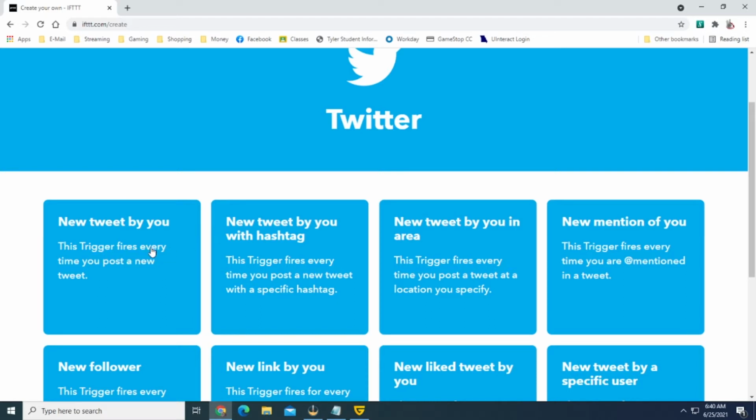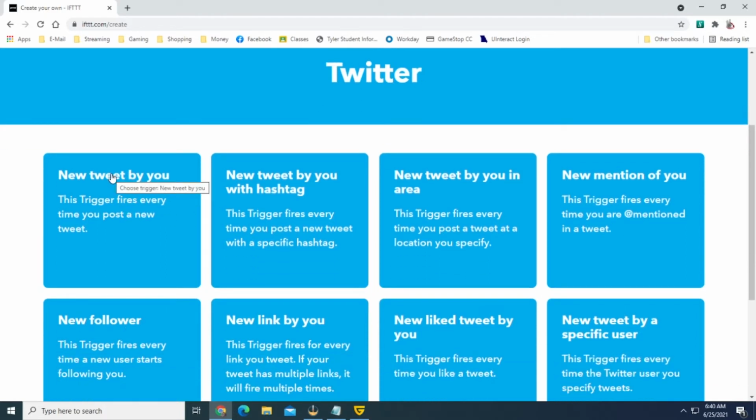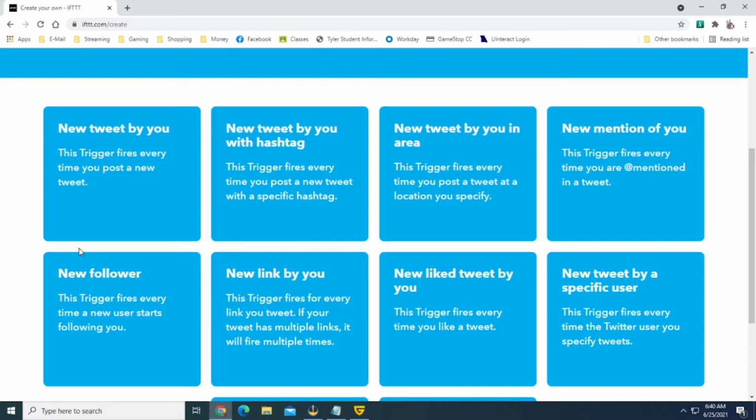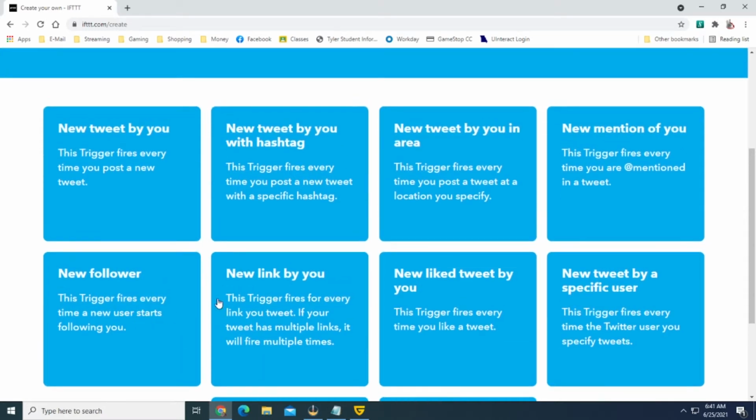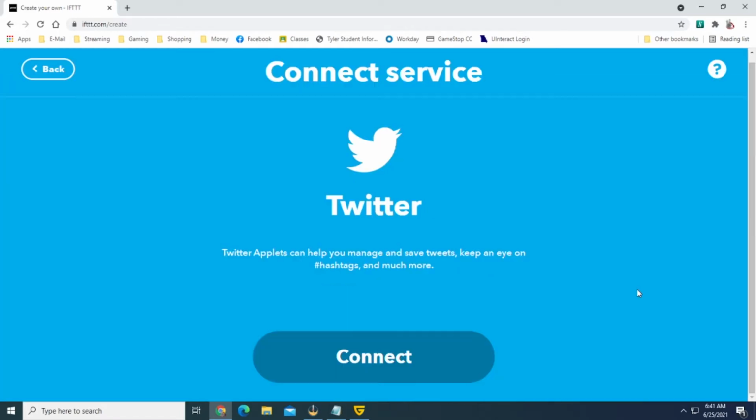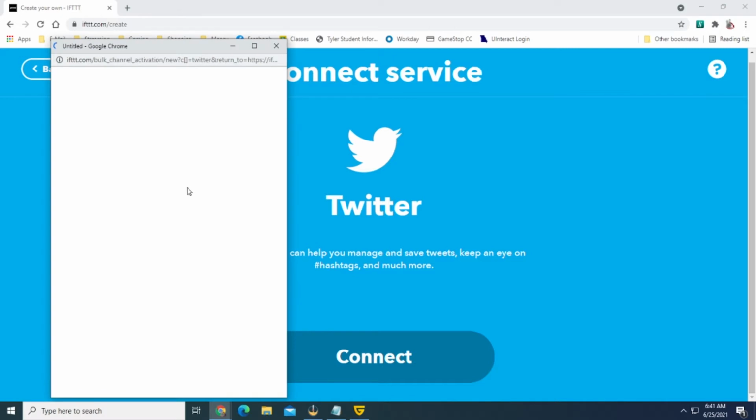Now, in this part, you can do new tweet by you. You can do, let's see if I can find it here, new tweet from search. You can search for specific tweets. You can also do new tweets by, where'd it go? New tweets by a specific user. If you don't want it to be your account, like I did the Pokemon Go app or Leek Duck, you can use new tweets by a specific user. So what we're going to do is use that one for now, and we'll connect it.